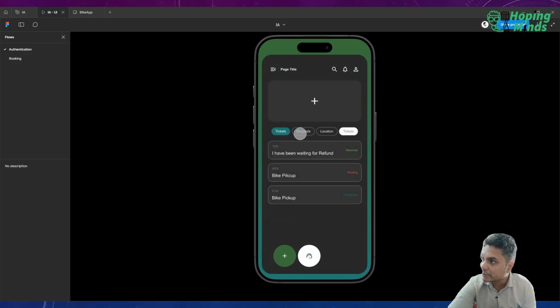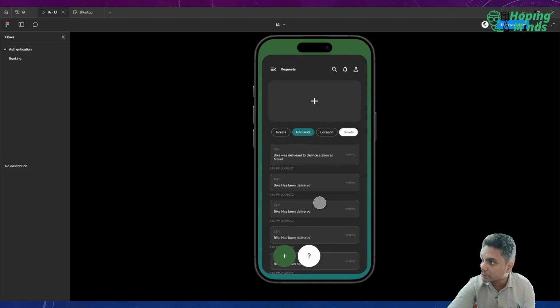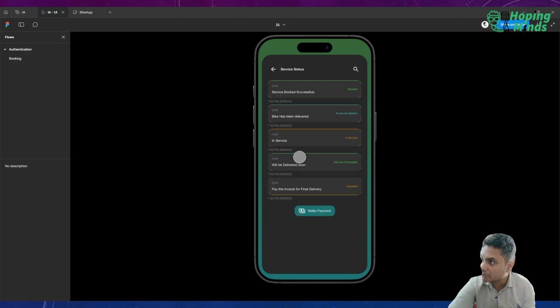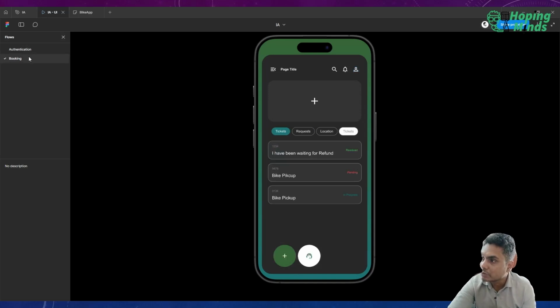Let's go to request now. So here we can go to request. From here we can scroll down the information and we can go back to ticket. Now that is done. Now the next phase is we'll go to request and we'll click on the service status and we'll be able to check the service status. Now we'll go back and now we'll click on plus button to check. So why is it not working? Okay, so we are still on authentication.